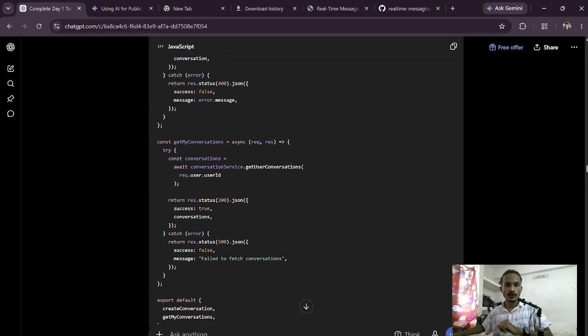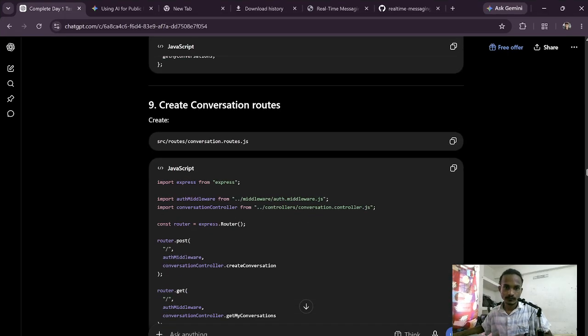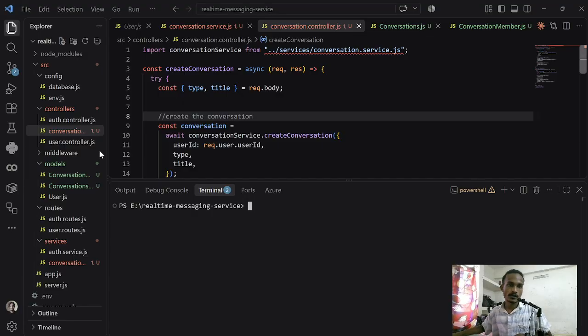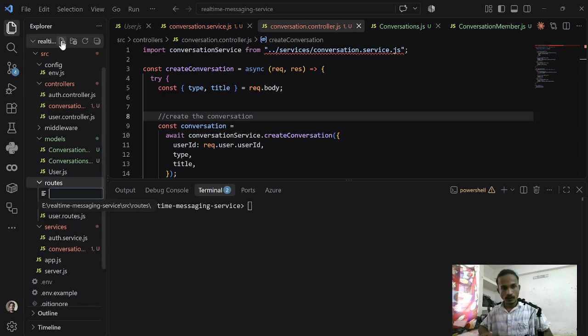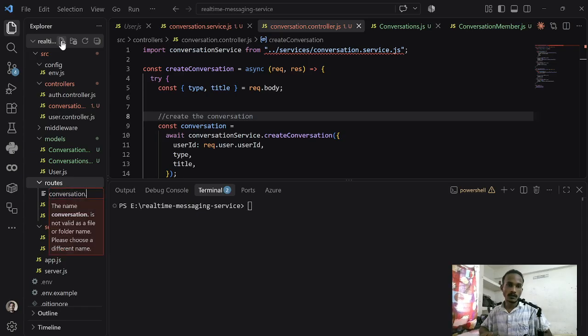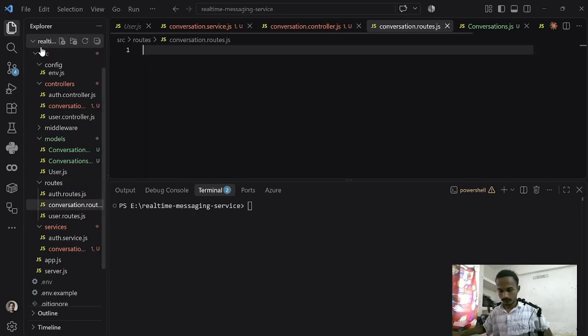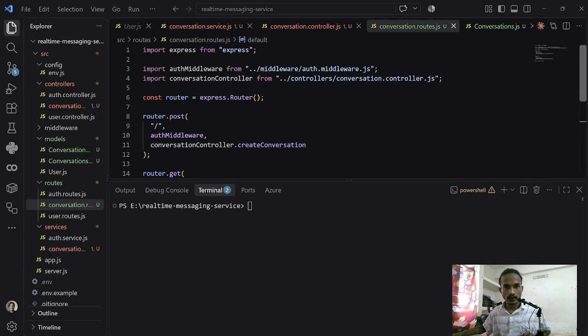Now it's time for routes. Okay, so conversation.routes.js. All right. So where is our routes? Come on, bro. Where are you? You are here. Conversation.routes.js. And again, this will show a red line. Oh, no, this is not showing any red line.